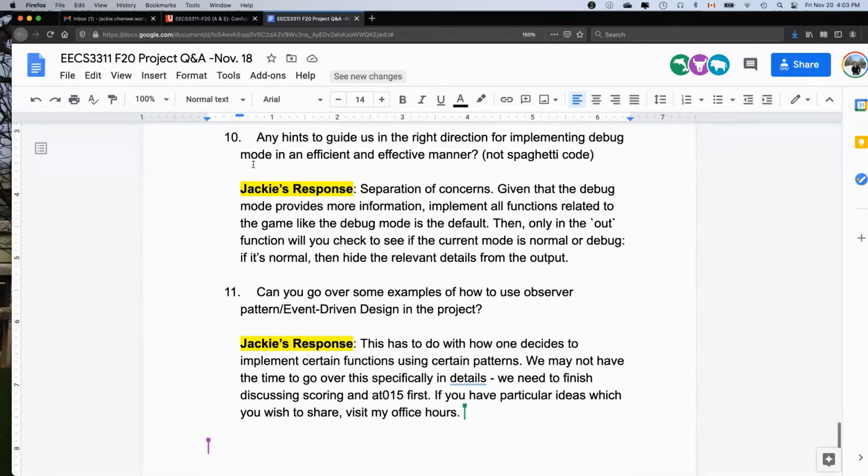Another question here: any hints to guide you in the right direction for implementing the debug mode? My advice would be this is the main idea. You don't really want to think about debug versus normal for every function. Let's say there are 50 different functions related to different aspects of the game. You don't want to think about debug versus normal for every one of those functions.